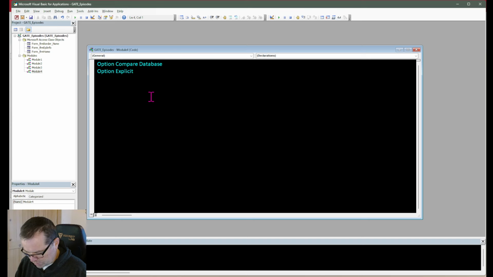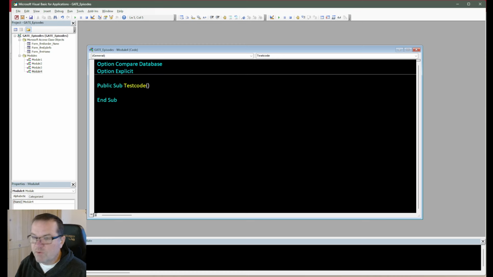Well, what does that mean? I'll show you. So let's say we're going to type a module called test code. And then we're going to make a variable, and if you don't know what a variable is, don't worry about it, but we're going to make a variable called x as a long integer. Now let's say I'm typing some code, and I do something like this. For some reason, I misspell X and I make it a double X. Now, if you do not have Option Explicit up here, well then Access, the VBA editor, is going to assume that XX is a new variable.